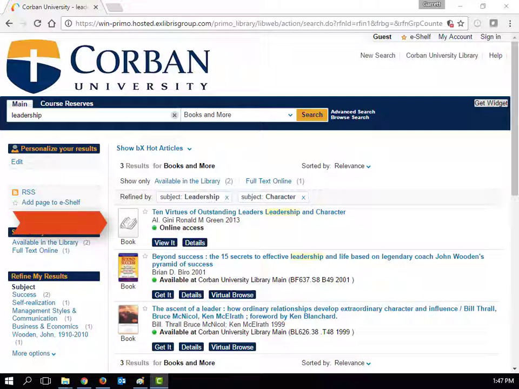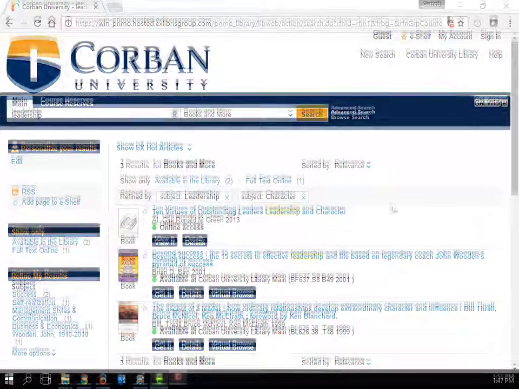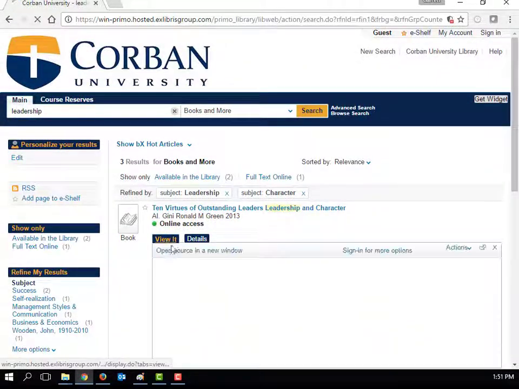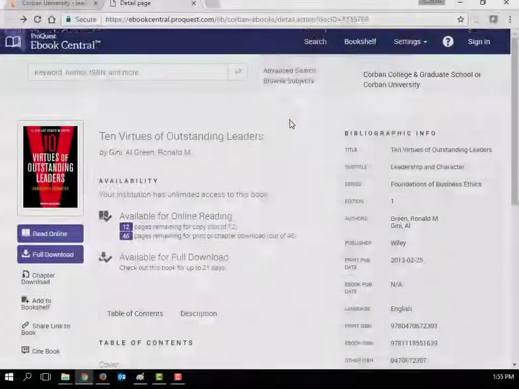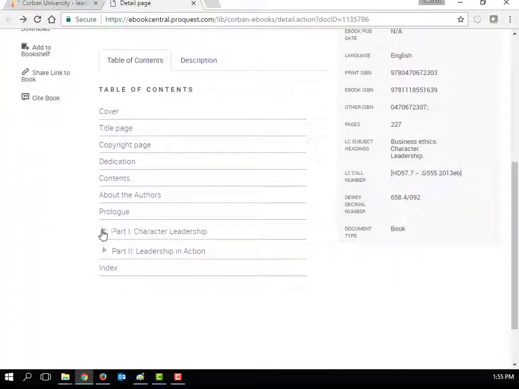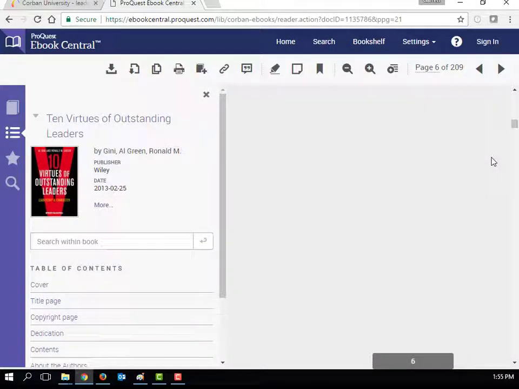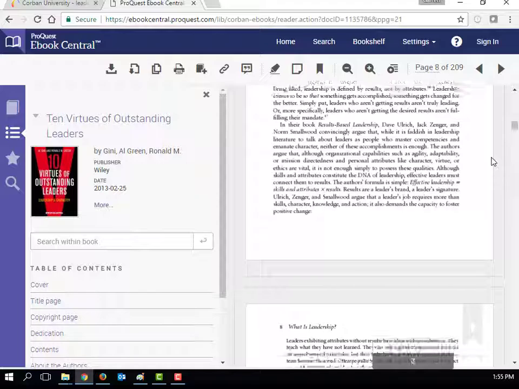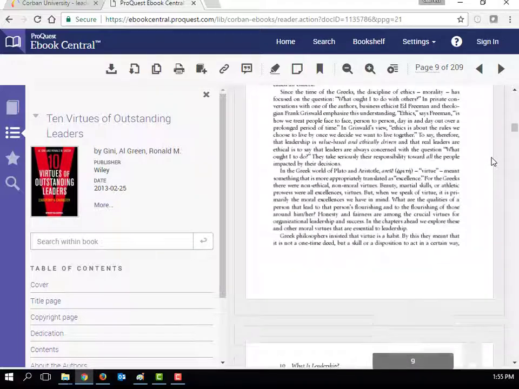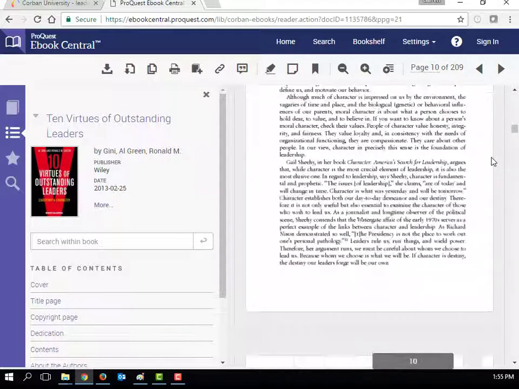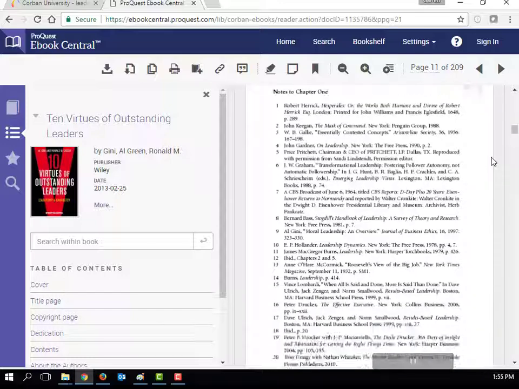This is an online book, and the best way to view this is to open source in a new window. While this is only one work, take a look through it and particularly note the bibliography or references, or in this case they are called notes, at the end of each chapter. These are resources that this author is using to support their own work, and they'll likely be very helpful for my work as well. CorbanSearch has the ability to search other libraries as well.